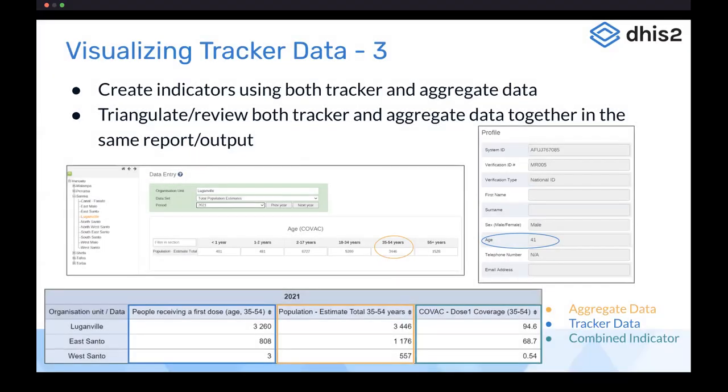Then we can also create indicators using both tracker and aggregate data. So many times we see that for individuals, we're collecting data in tracker, but then our denominators and our population estimates or our program targets are part of the aggregate data sets. So when you're creating your indicators, you can pull data from all different sources. You can pull data from the program indicators, which are aggregating data from your tracker capture or event capture, or you can pull your aggregate denominators or estimations from the data sets in which you are storing the information, say annually or whatever is the frequency for storing your estimates and targets. So when creating your indicators, you can combine data from all three sources and build your indicators.